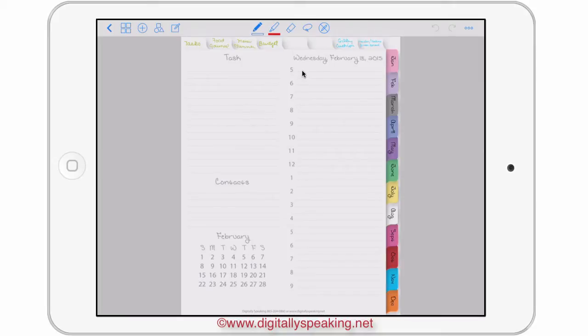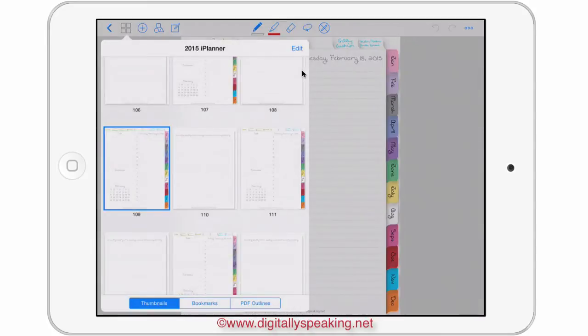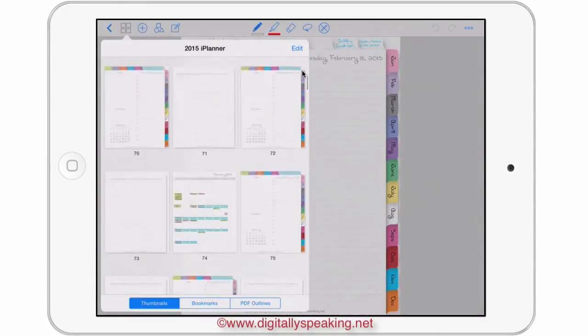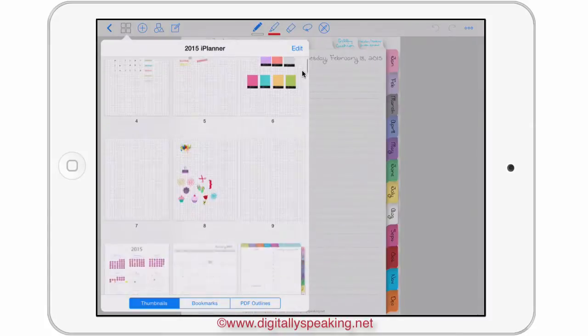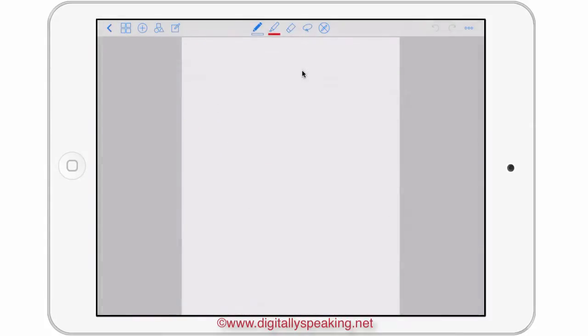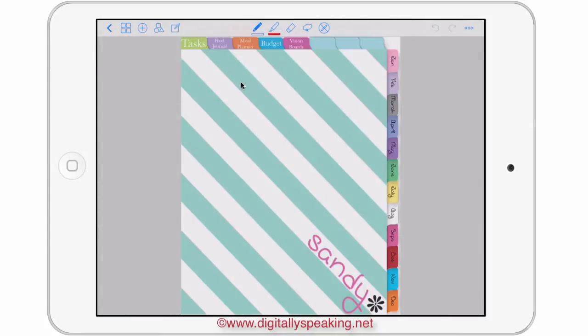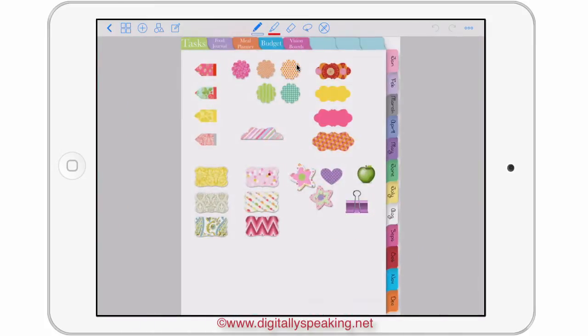But now I came up with a much better idea. And of course, it takes a little bit more time to do it this way. But now I have custom tabs. And you can do solid colors or you can do prints. I'll show you how that works here in a minute. And then also I do custom stickers. That is actually another video, but the process is still the same. So you can make stickers, tabs, whatever you want.